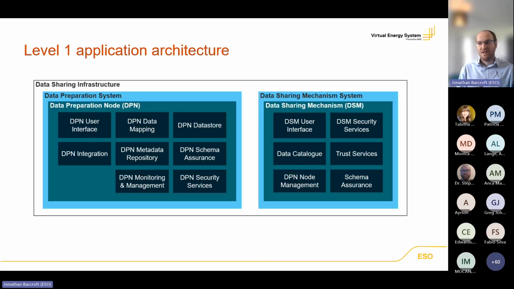So the specification that we developed in the technical alignment phase has detailed this high-level design into an initial level 1 application architecture. This view shows the main components and the intended functionality of the data sharing infrastructure, but it doesn't prescribe specific technologies or design patterns, as that's down to the next step in the beta phase. The left side of this diagram defines the components of the data preparation node. This is the piece of software that energy actors can deploy on their own environment, whether that's on the cloud, on-premise, or hybrid, to prepare data for sharing.